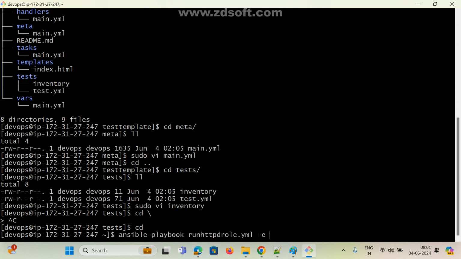Now, if you want to call a specific inventory file, in that case we need to use hyphen i. Hyphen i is nothing but the inventory file, and we need to give that particular path. Where is that available? Test. What is our role?